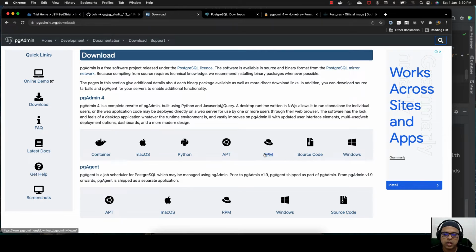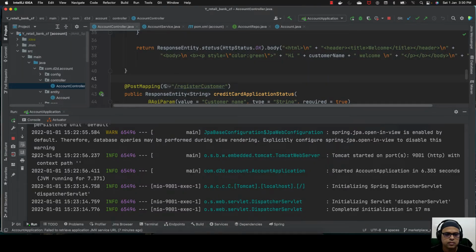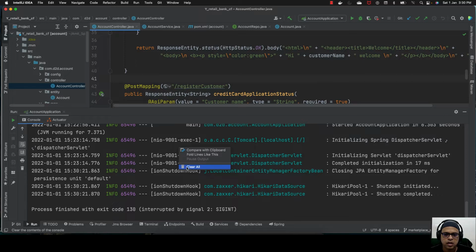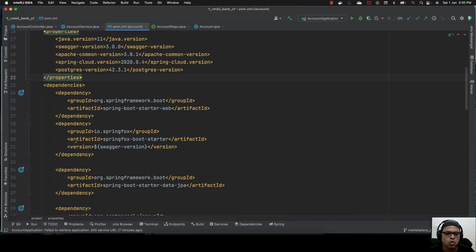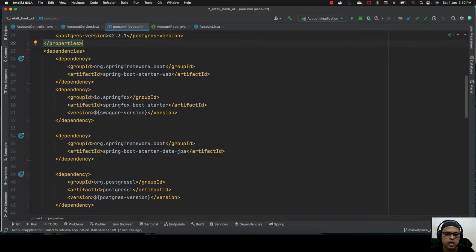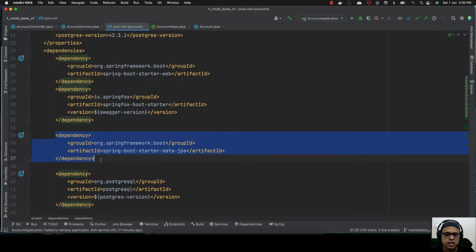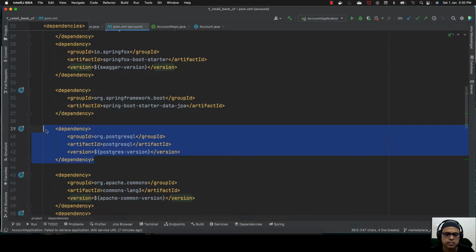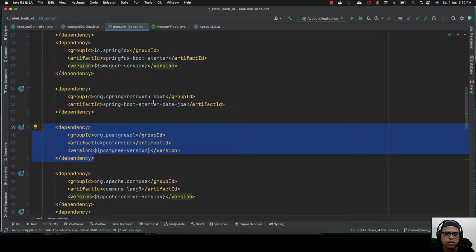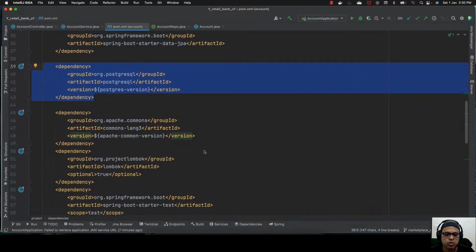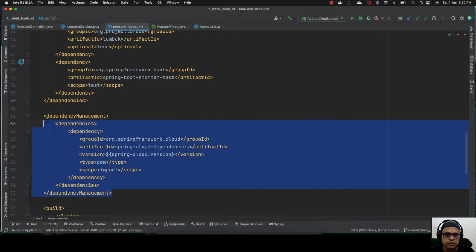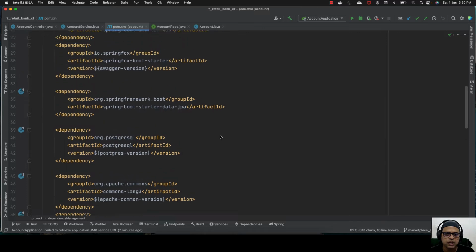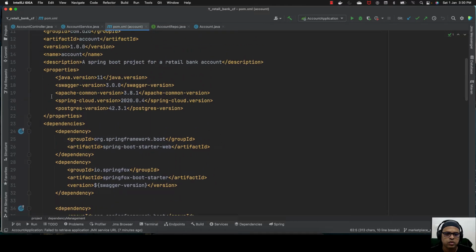Now, let's quickly jump into the code and see what changes we made. Let me stop it. So, first of all, we have added a Spring Data JPA dependency and Postgres. Now, since we also use dependency management with Spring Cloud dependencies, obviously we have added those version numbers here.